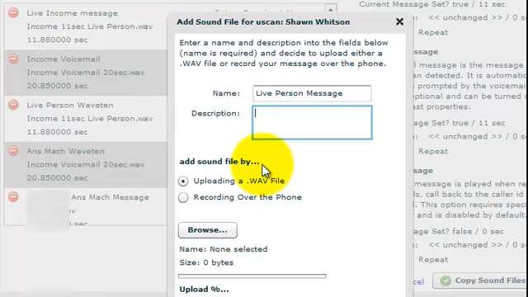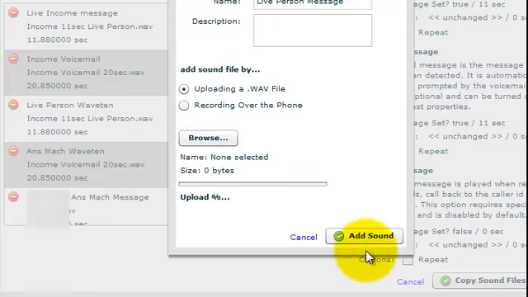Now, you have two choices in LeadNet Pro. Remember back at the very beginning of this video, we talked about recording your own sound file on your computer using Audacity. Well, this is where you would check that off. We would want to check off upload a .wav file. Okay? And then we would simply click browse, find that on our computer, and then click add sound down here with this button.